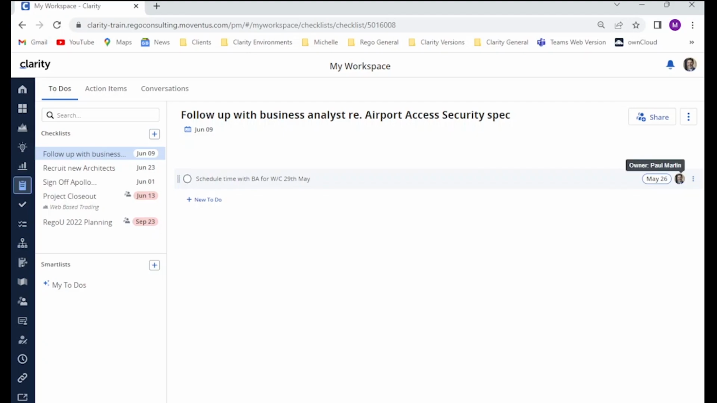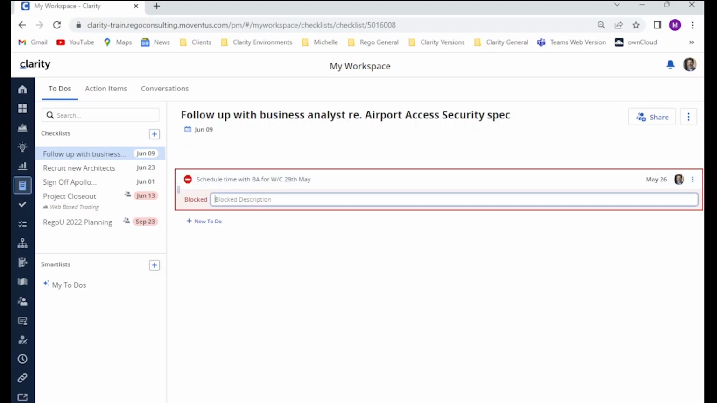Now, at times it may be necessary to indicate that a particular to-do item can't be completed within a reasonable time frame. In this instance, you can use the block feature. So again, clicking on the lower set of vertical ellipses, you can click on Block, and you can now add a reason why that particular item is blocked. So I'm going to click in here and add my block description.